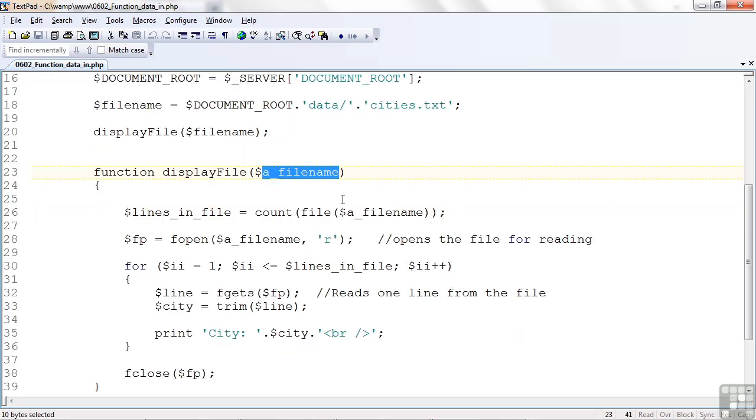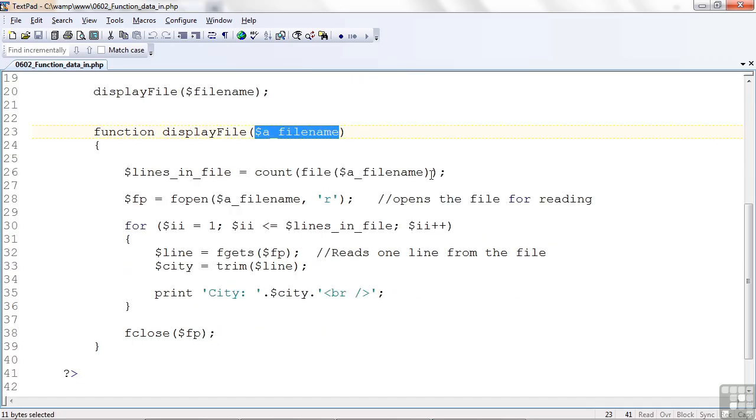So now once I'm here, this variable is local to the function. You're going to learn a little bit more about that later. But essentially what that means is only the code inside the function can see that name and use the value contained within. And that's okay. This is what we want right now. So I've passed the file name to the function. Let's look at the code.